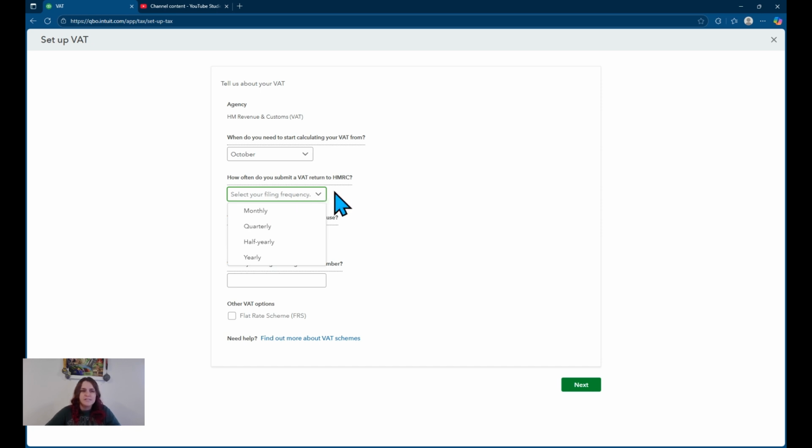How often do you submit a VAT return? This is again based on what your request was for HMRC. Could be monthly, quarterly, half yearly or yearly. Typically, the standard is quarterly.